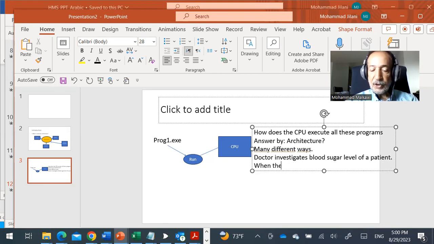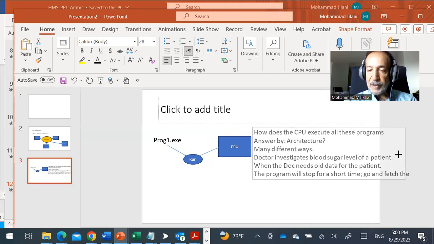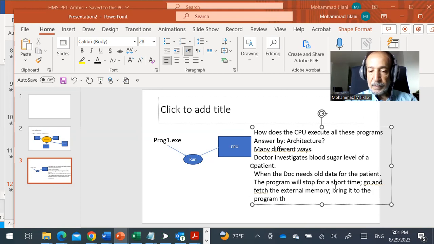Then when the doctor needs all data for the patient, the program he is working on will stop for a short time, go and fetch the data from the memory, from the hard drive, let's say, from the external memory, bring it to the program that asked for it, then continue executing. Look at what I have said in those few words here.